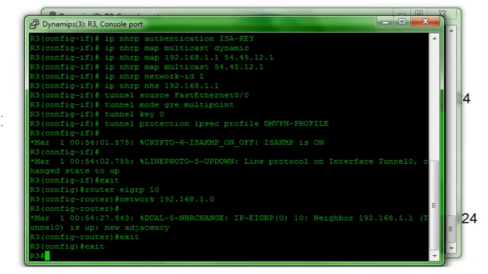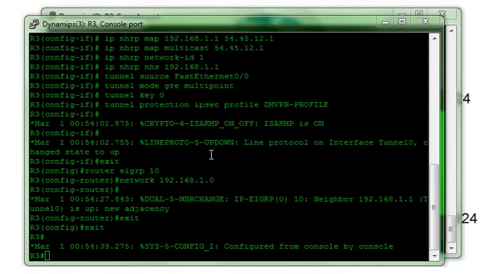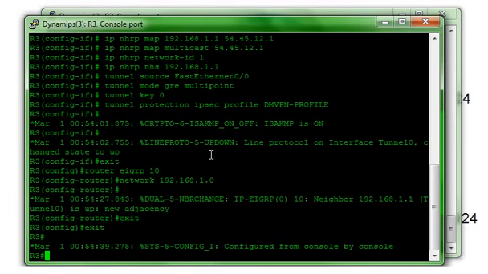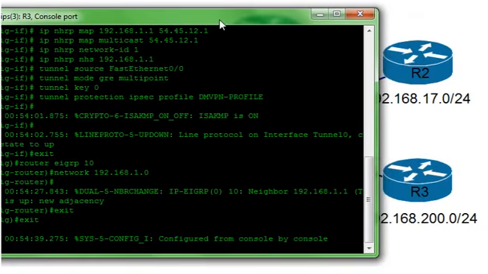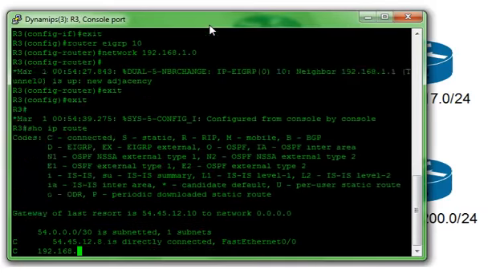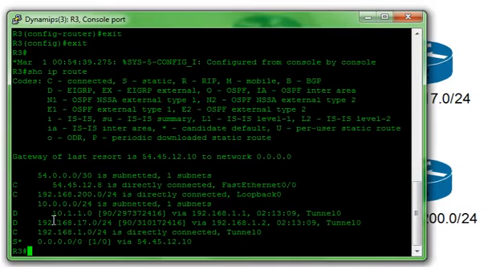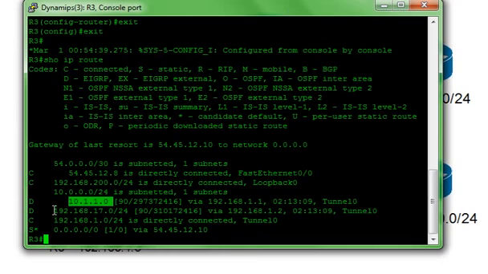So let's back out of this a little bit. So now that we have our neighbors formed, let's do this. From router 3, let's make sure we see everything in our routing table. So show IP route. Okay, so this is router 3. We see the 10.1.1 network, which came from router 1. We see the 192.17, which came from router 2. And you can see both of these are through EIGRP.